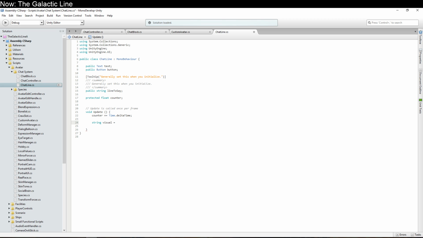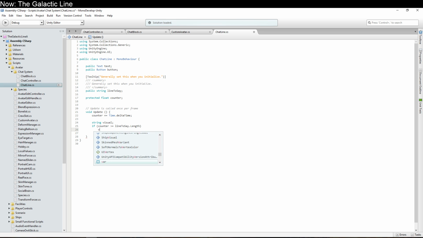So we're going to say string visual. That's fine. If counter is greater than or equal to line to say dot length, then visual equals line to say. Else visual equals substring, no, line to say dot substring.